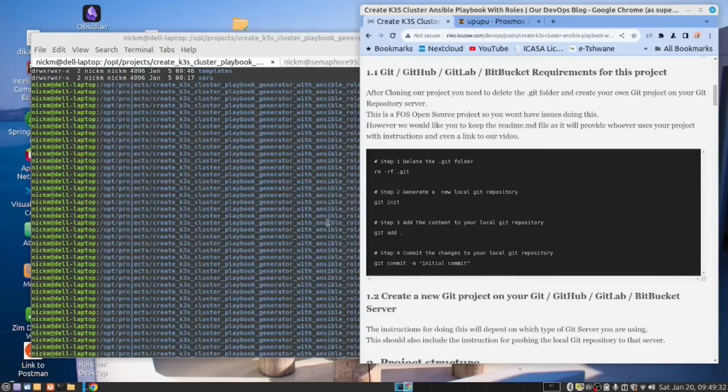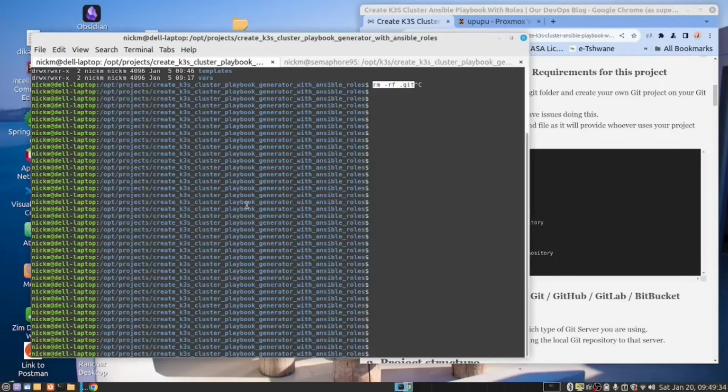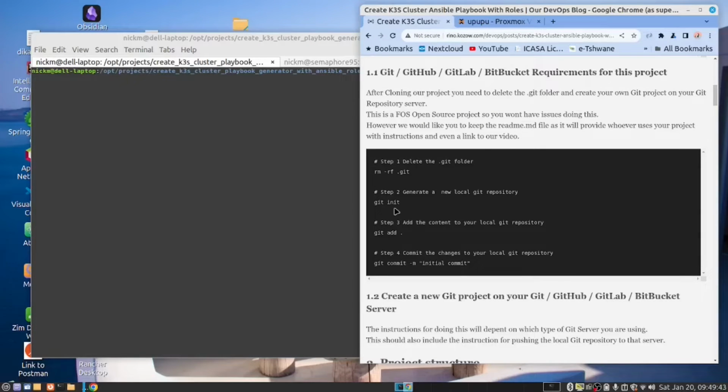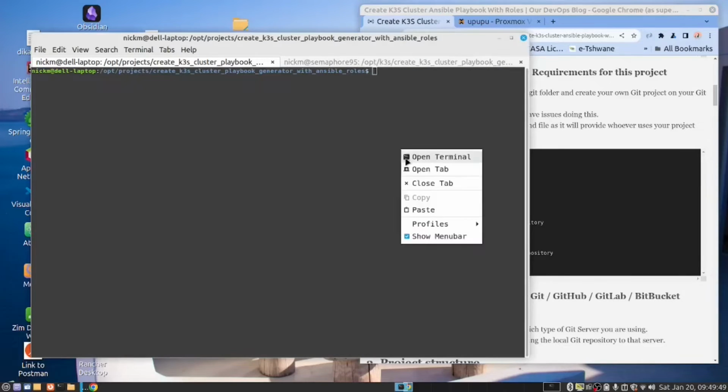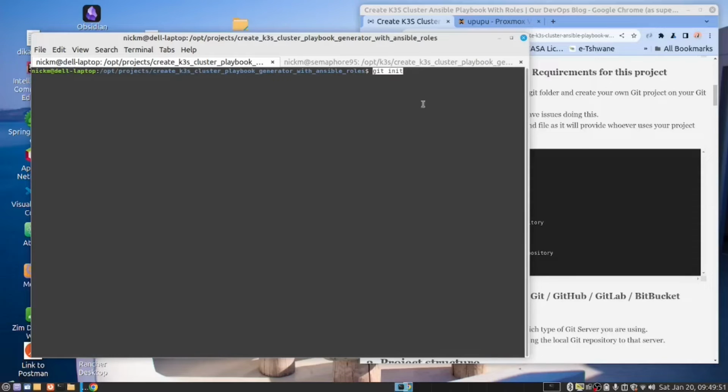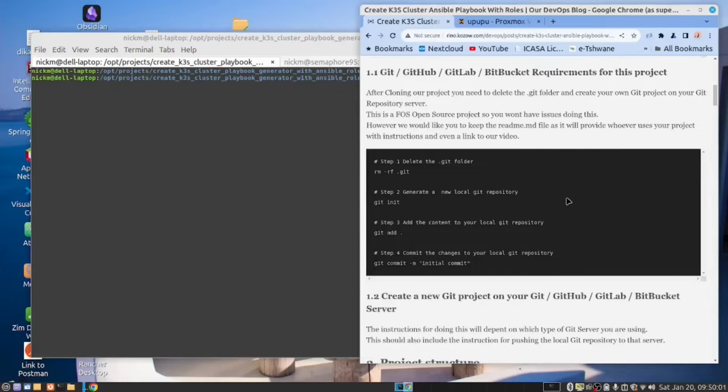Having done that, then we have some steps we need to follow. Firstly, you need to generate a new local Git repository. So this is the command you would run, git init. Likewise, I'm not going to run this command, and then this would generate a local repository. After that, you run this command.